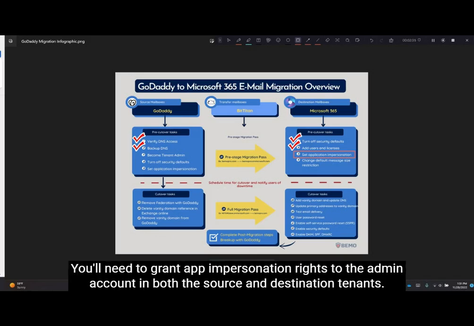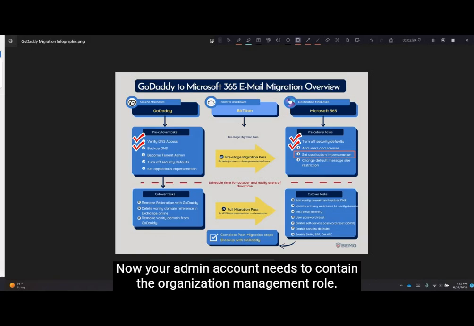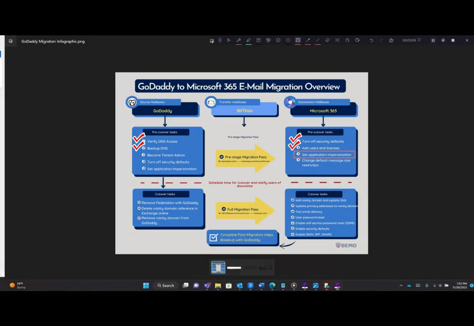You'll need to grant app impersonation rights to the admin account in both the source and destination tenants. We will perform this in step 9 in the source tenant, the same process that we're going to complete now. Your admin account needs to contain the organization management role. It may already, but you can verify this or add it as you're verifying it, and I will show you how.